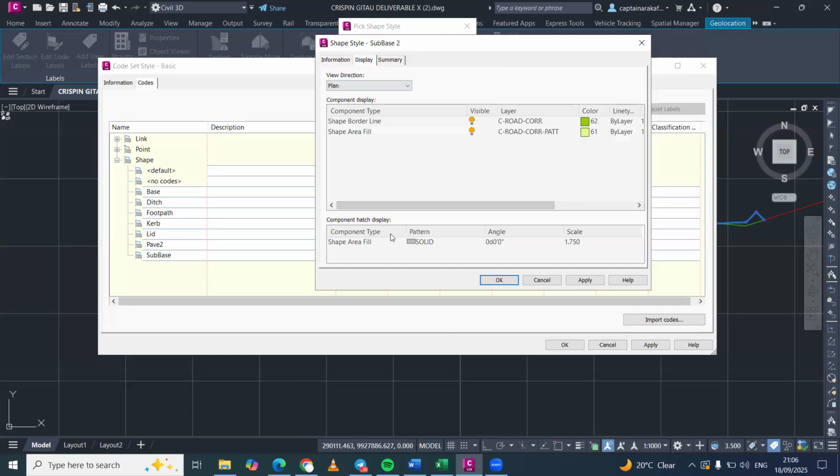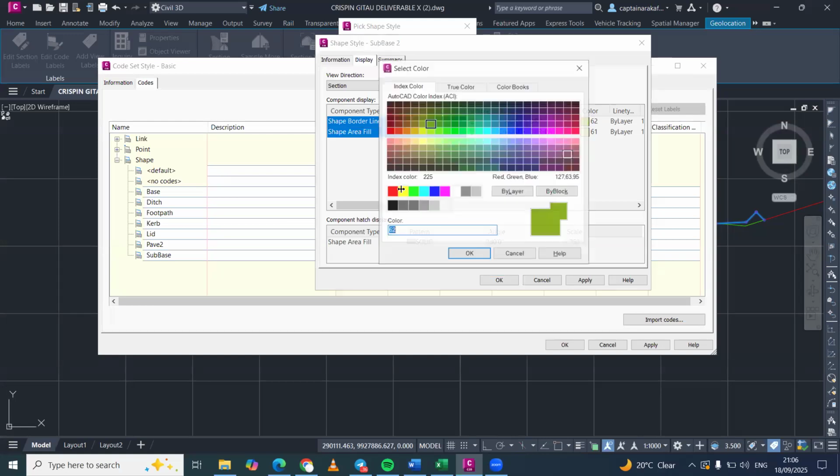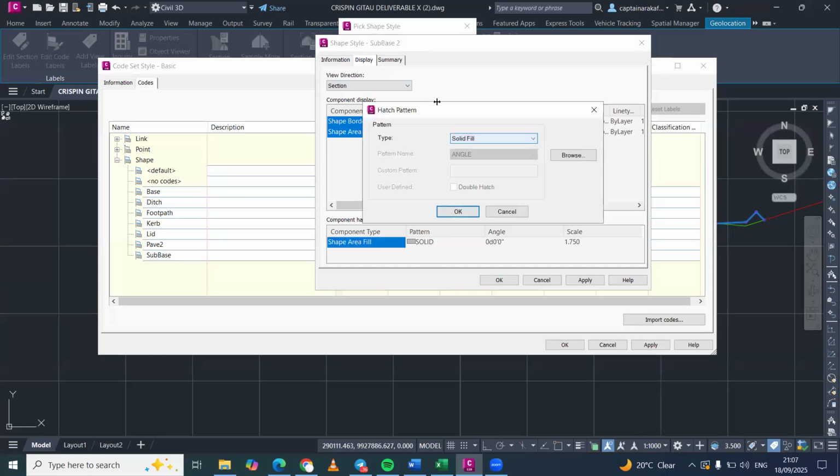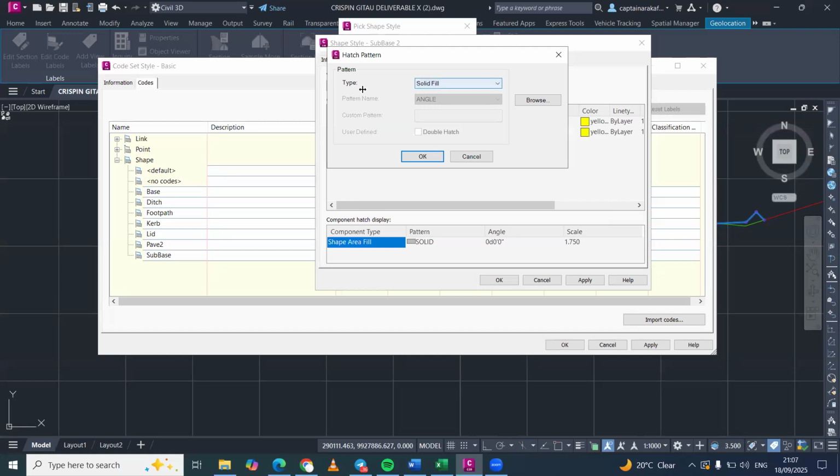And in terms of display, I'm not going to have a shape area fill of solid pattern. Okay, I'll probably change this shape area fill, maybe I'll have a yellow color for that. Then for the pattern, I'll probably choose a different hatch pattern by simply selecting the pattern that you want. So type, I don't want solid fill. You can choose predefined. Okay.